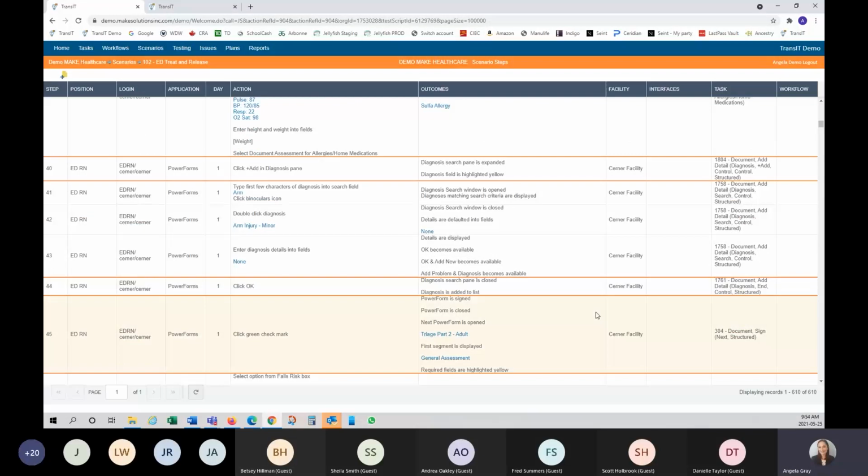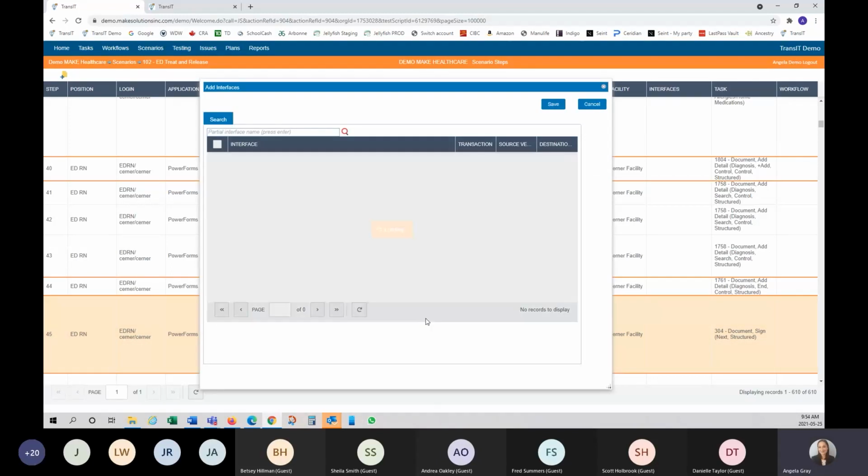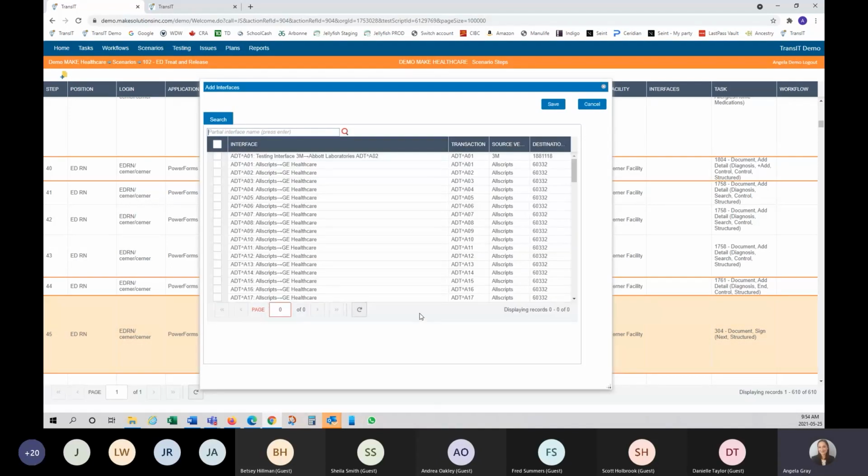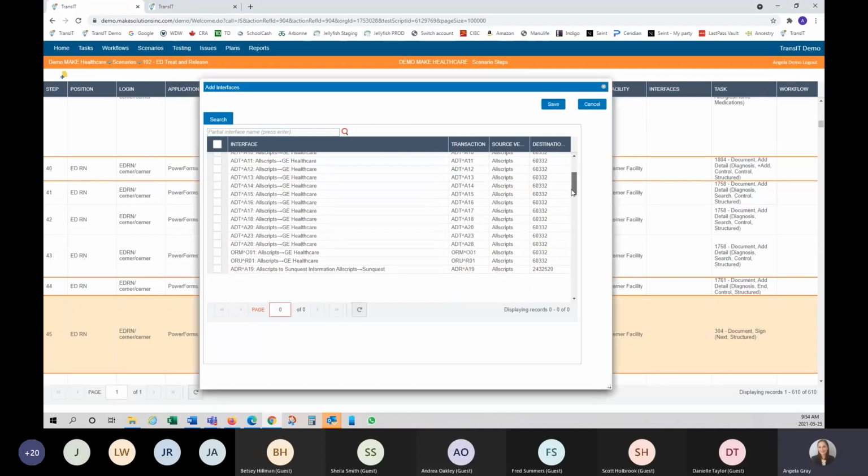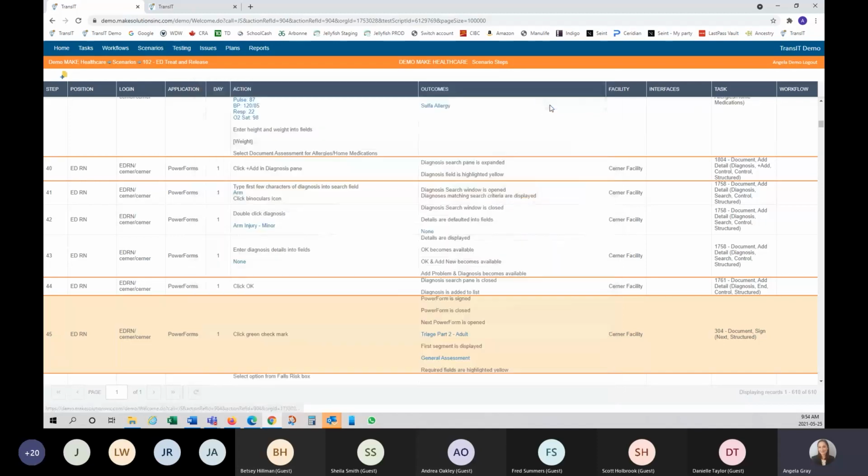So if I'm wanting to add an interface transaction, I'm going to right click and do add interface. So it looks the same as it's going to look when you're doing it under workflows. So you get the exact same window. So I'll just select a couple of these. I'll select whatever I'd like to select and click save.